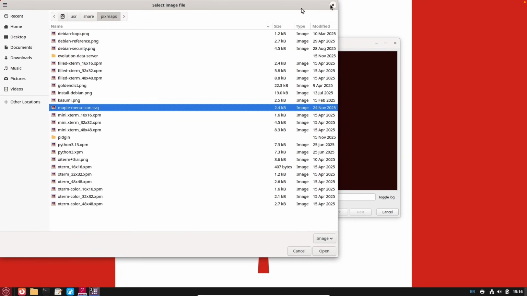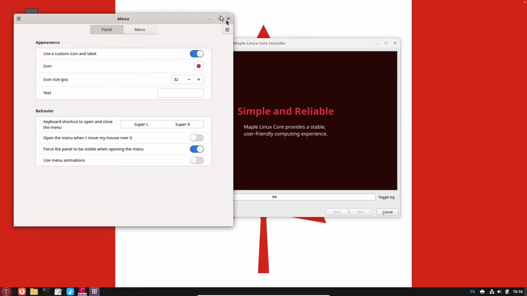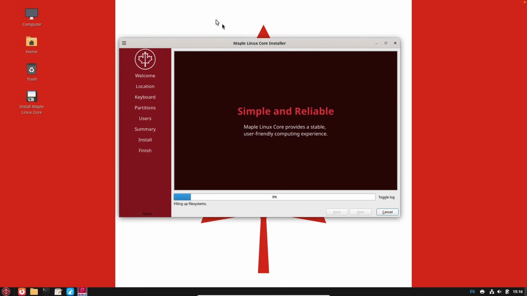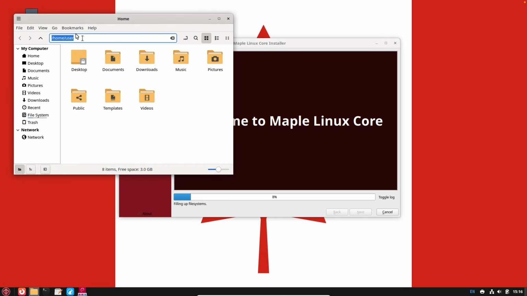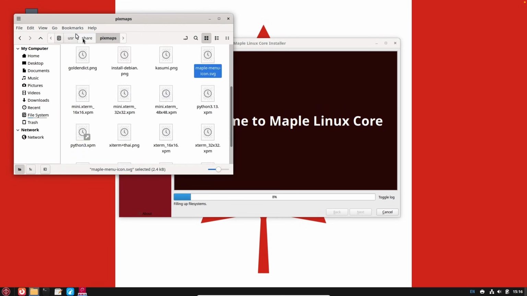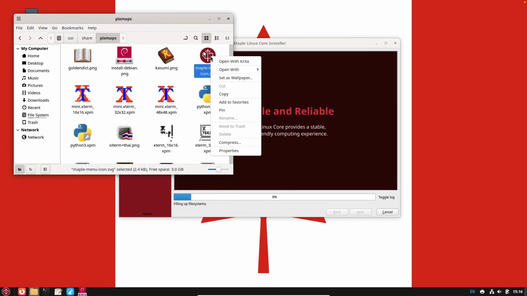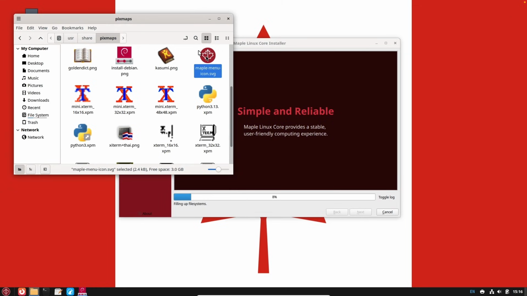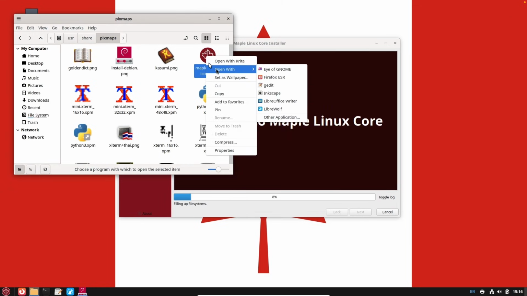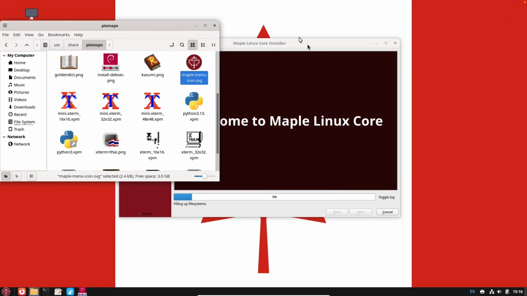Copy location, close this, close this, close this. Let's open a new window. Let's paste that location. So we've got this right here. So I could literally just copy this out. I'm not gonna bother. I'm gonna let this install and then jump forward.